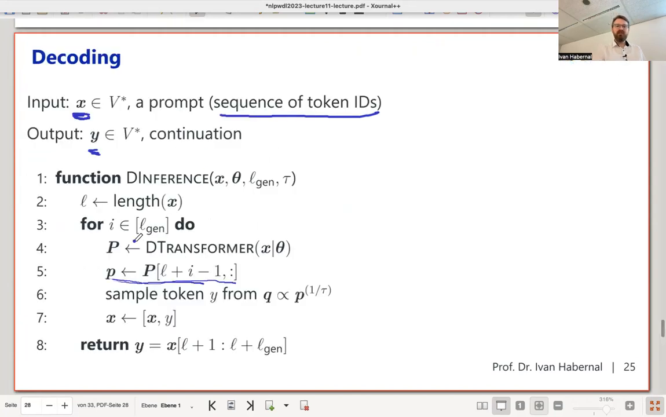So you have this probability distribution, so it sums up to 1. And now you sample a token from this probability distribution. So how are you going to do it? Okay, so let's have a look. First, what is this tau?